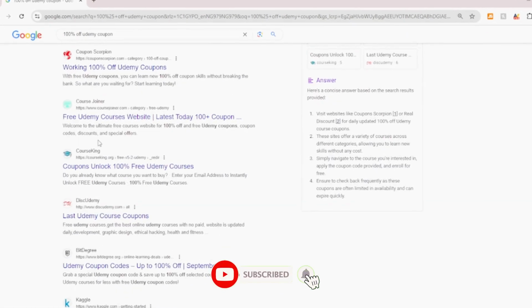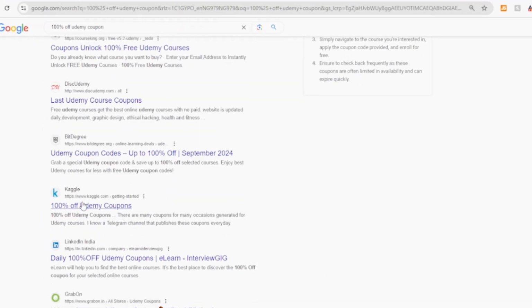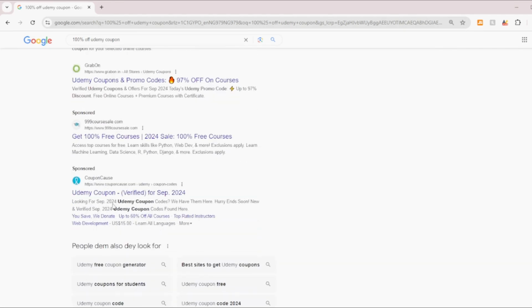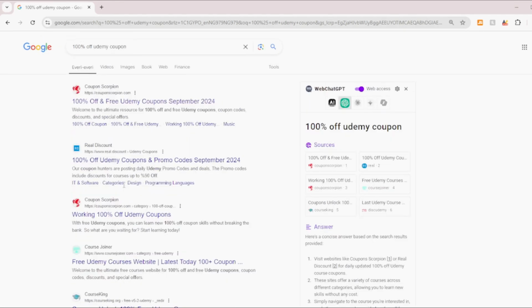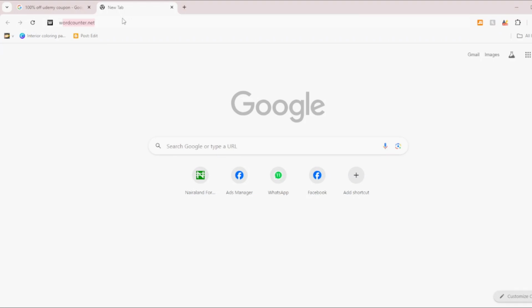You can see Course Joiner, Course King, Kaggle, and many of them, Grab On and so on. Then again, another way you can grab coupon codes to download your Udemy course for free is by using Telegram.